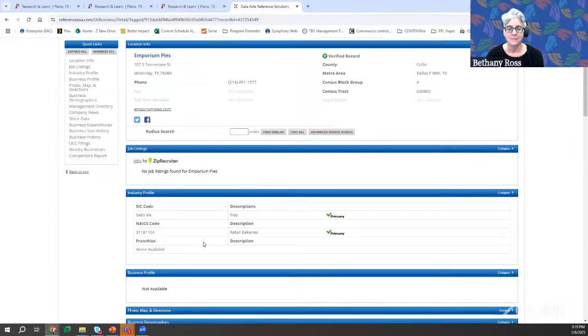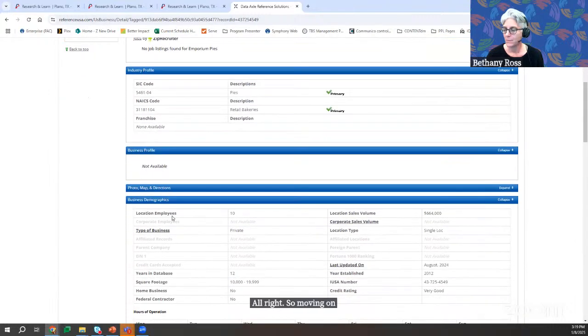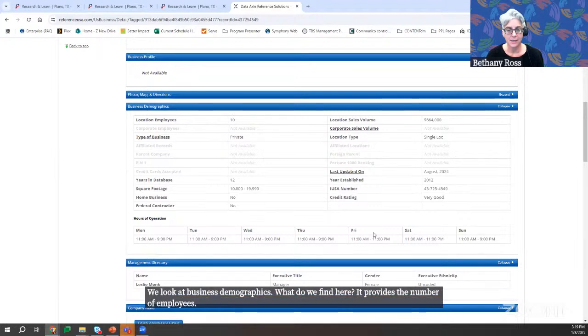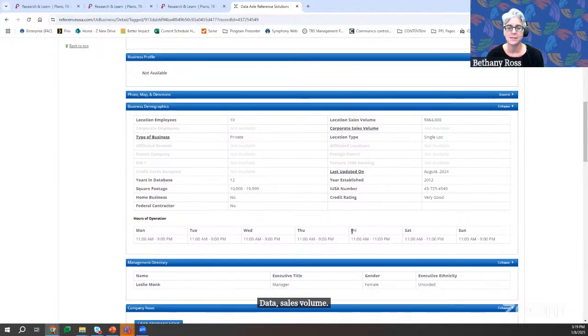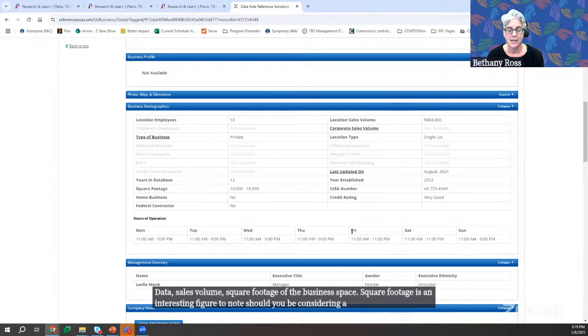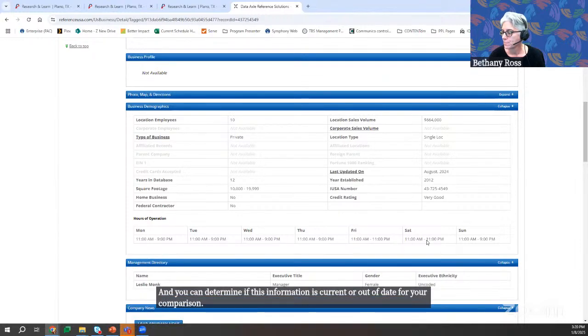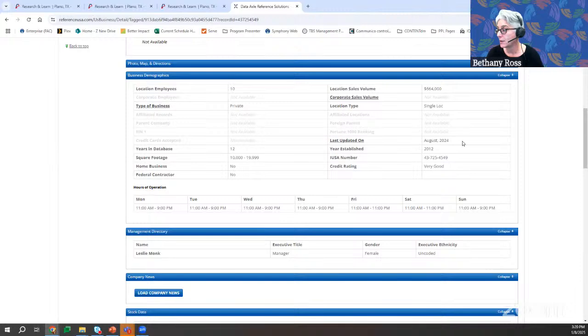All right. So moving on down, we look at business demographics. What do we find here? It provides the number of employees, sales volume, and square footage of the business space. Square footage is an interesting figure to note should you be considering a brick and mortar location, as it gives insight into the needed space to run this type of business. This record also has the last updated on date. This record was last updated in August 2024. So this is really good to know, when this information was last checked, and you can determine if this information is current or out of date for your comparison. And the last updated on is right here.